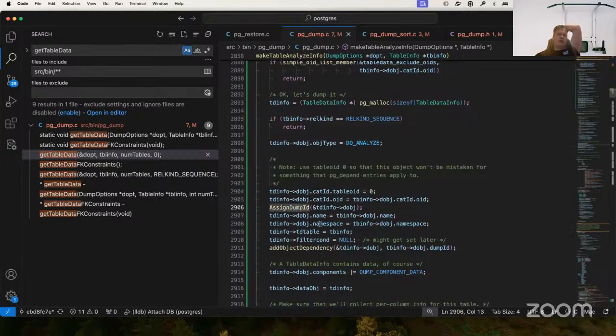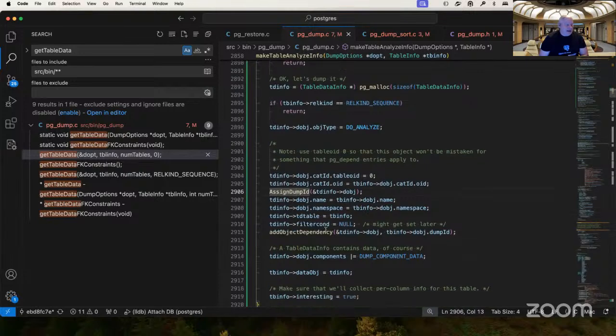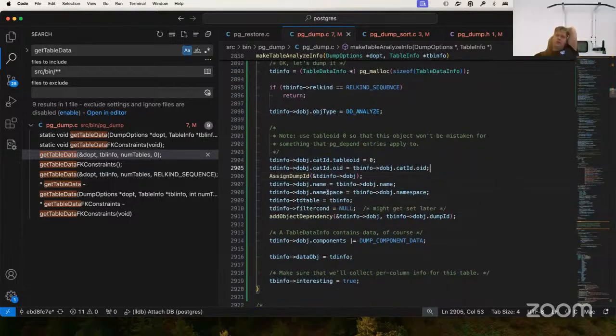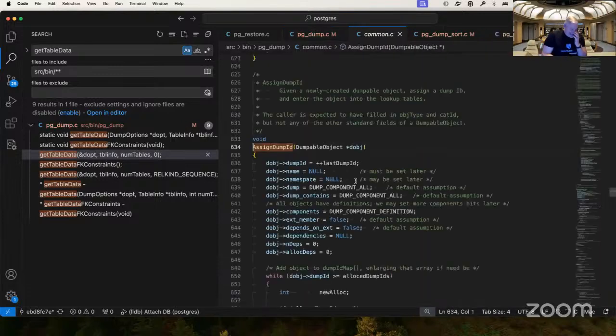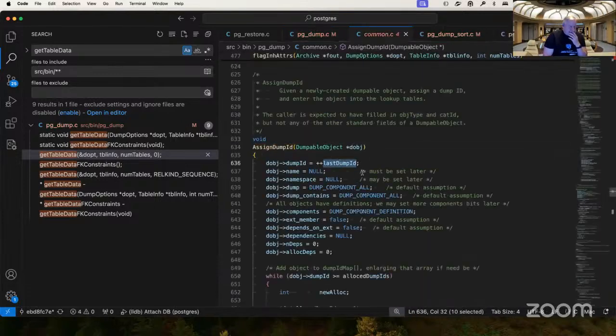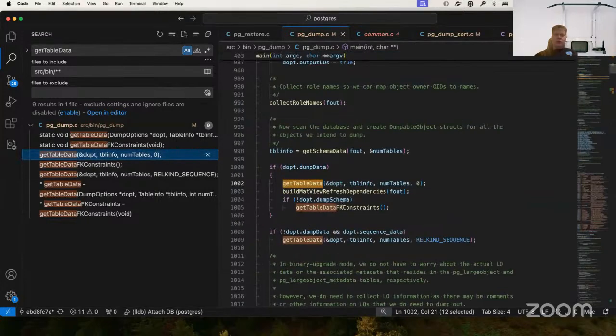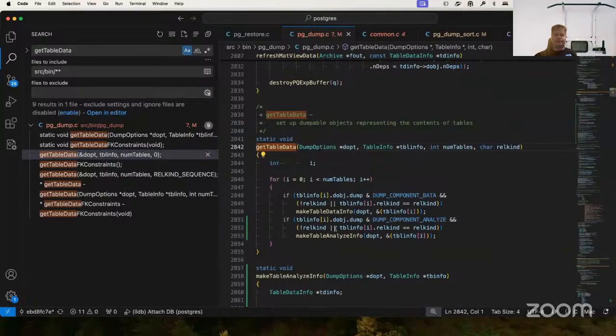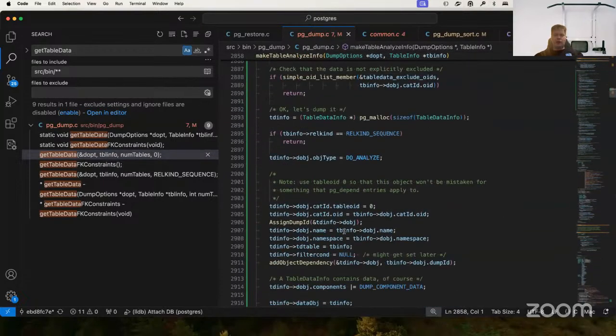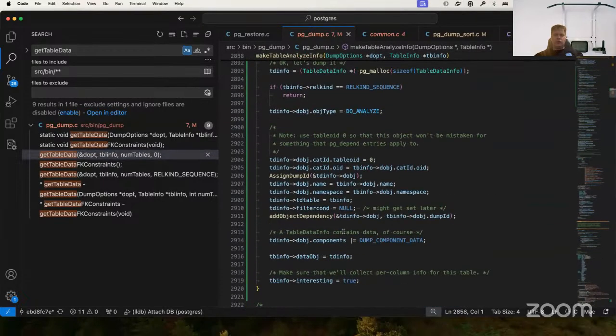Assign dump ID. Okay, so that's how it gets its file name. So we don't need that. Right? Remember that 3663.dat file? That's the dump ID. And you said, where does that come from? Perfect. Yeah, it's just a counter.